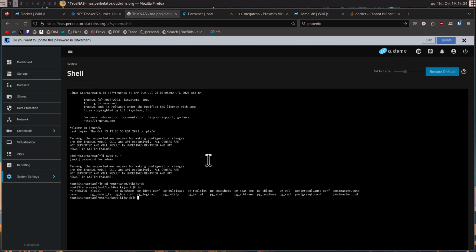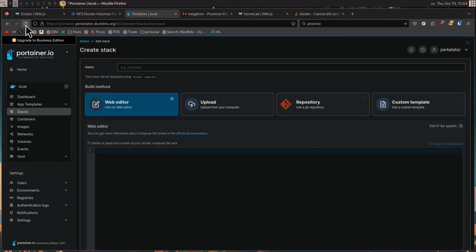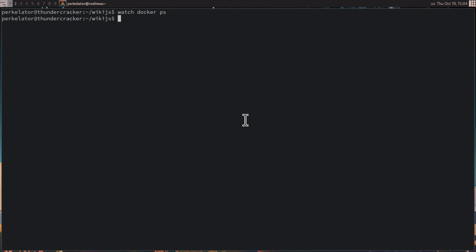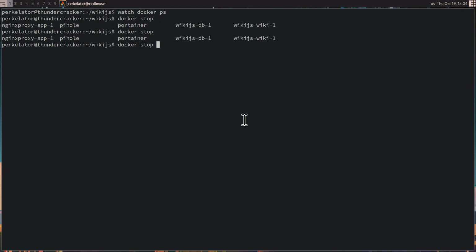In here, we can go ahead and press ls. And as you can see, all of our Wikijs information is being stored in here. And that's great. So we can go ahead and exit. And we know that we are actually storing our data on our NAS. From here, we can go over to our Wikijs, and well, let's go ahead and do a docker stop. And we're going to go ahead and do docker stop wikijs-db and wikijs-wiki-1. And we're going to go ahead and stop both of those.